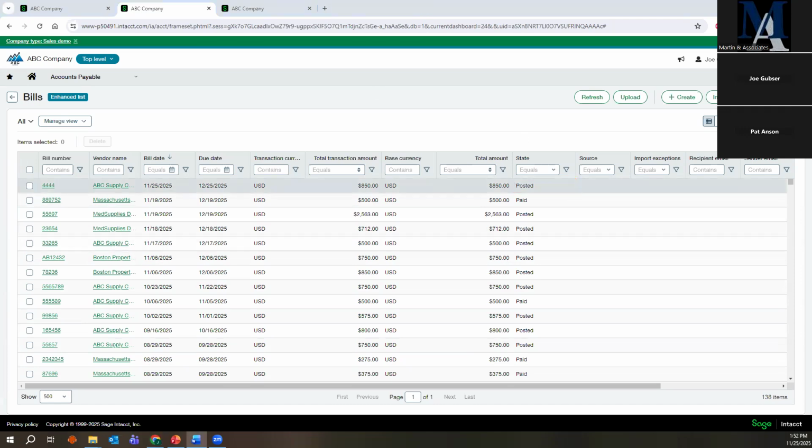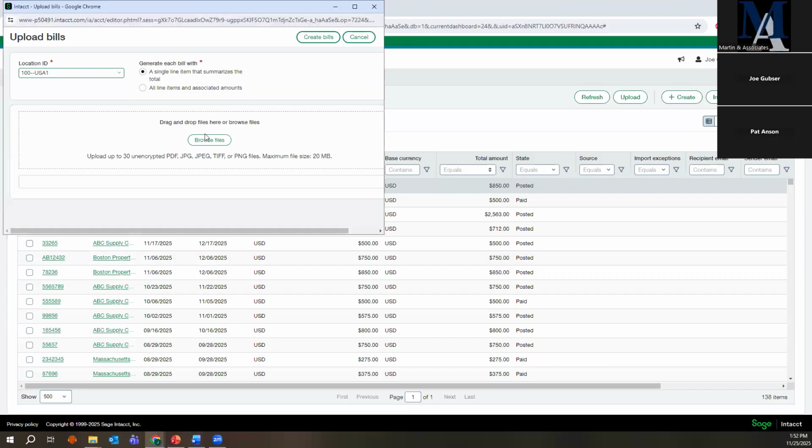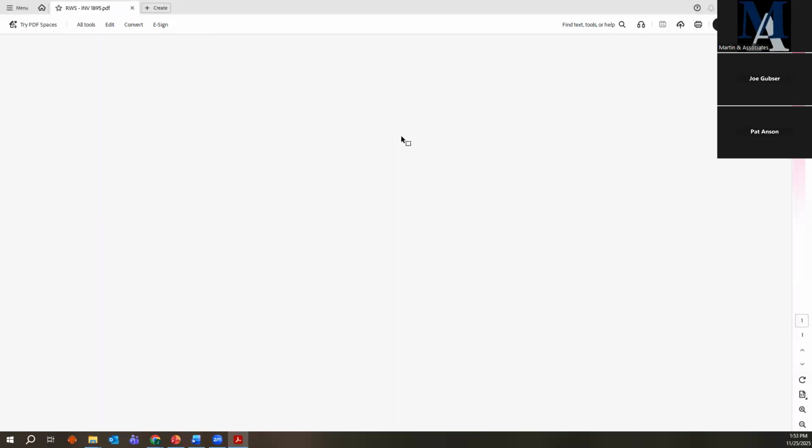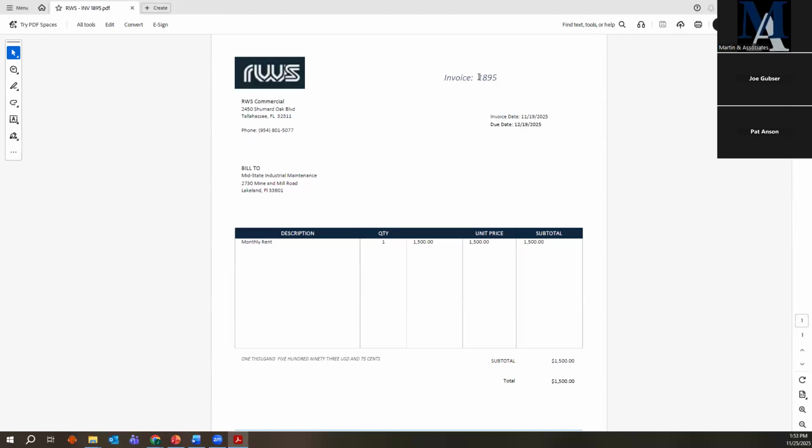You have the ability of doing AP automation in the system, and there are a couple of ways that you can do AP automation. One is a drag and drop type of AP automation. So I'm going to click on this upload button here, and it's going to ask me what file I want to upload. I have a bill out here, RWS invoice. So you'll see it's for RWS Commercial. It's invoice 1895. It's got a date of 11/19/25. It's for rent and it's for $1,500.